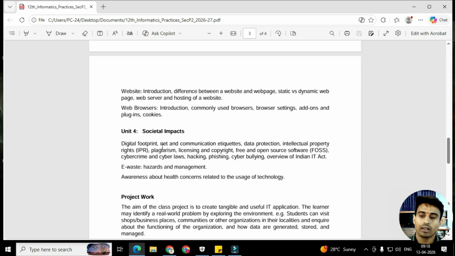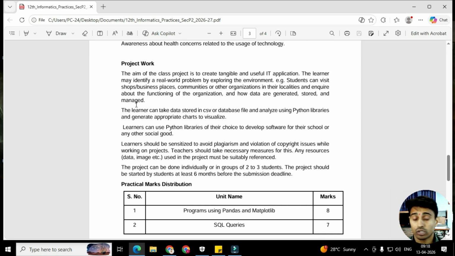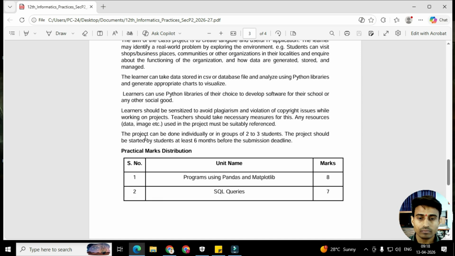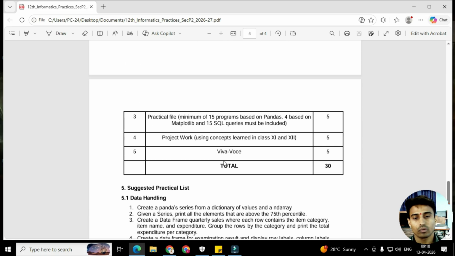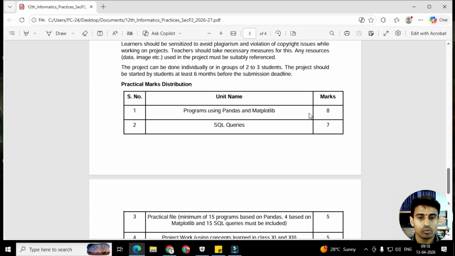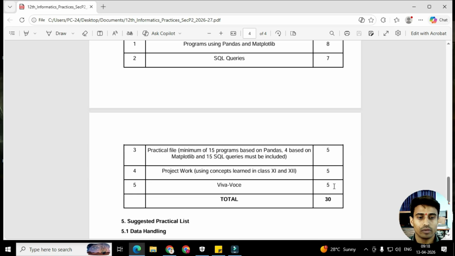Again, there's no practical in this. We'll do the project work from scratch for your 12th class, and I'll show how to finish the project. The project will be based on a program using Pandas, Matplotlib and SQL queries. The marks distribution is as given: 8, 7, 5, 5, 5. The total marks will be 30, and the Viva marks will be 5 at the end.